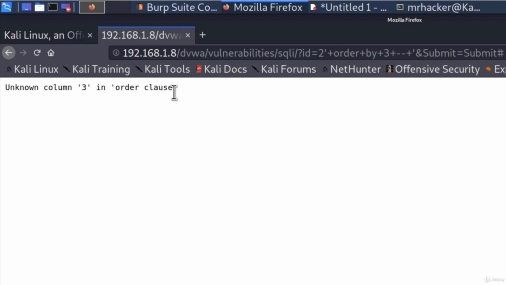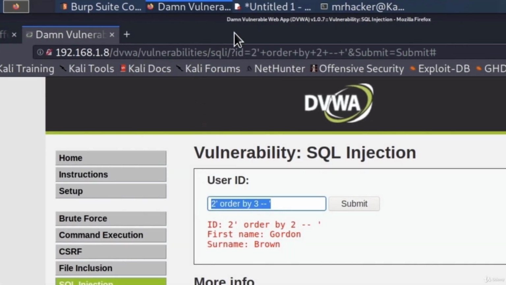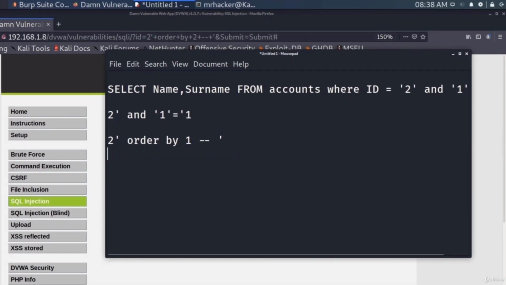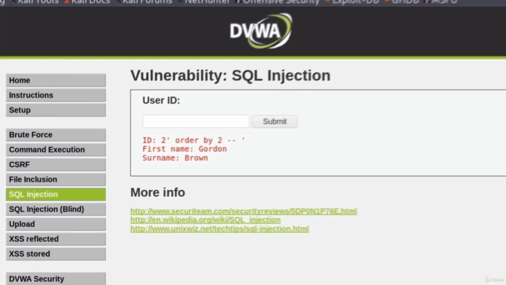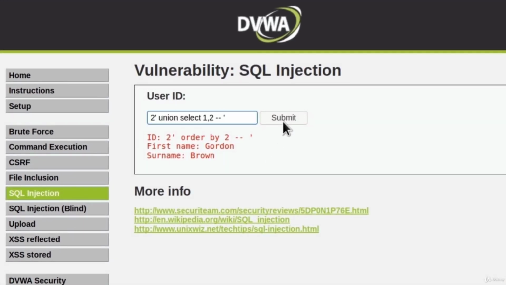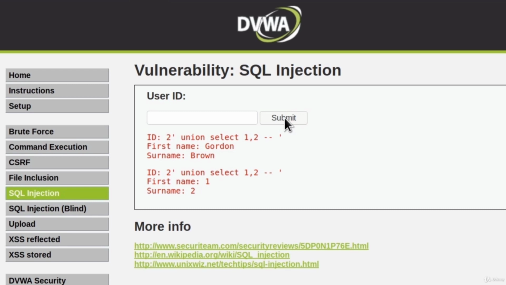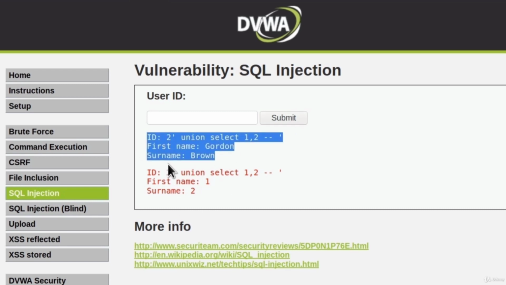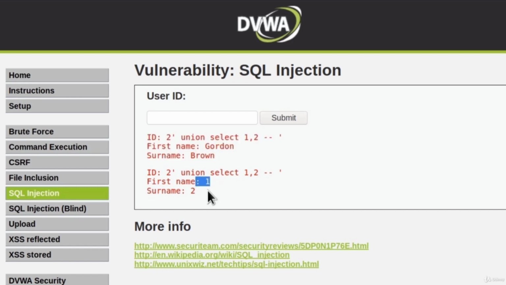Now, let's see what those 2 columns are. If I go and type this command, and I'm going to type it right here first, 2 as our ID, and then union select 1 and 2, and let's not forget our comment at the end by specifying dash dash and then single quote. If I copy this and I paste it right here, click on submit. Okay, so we get this output right here, the first name for the ID 2, and we get the first name 1 and surname 2.